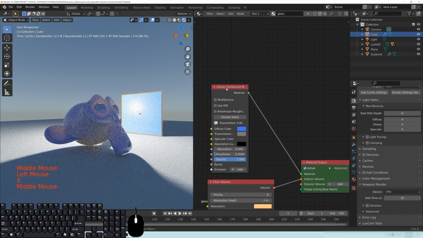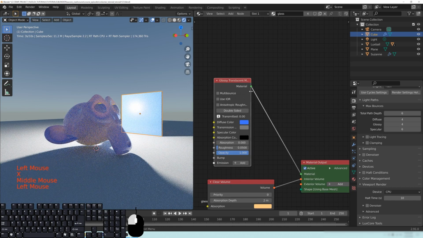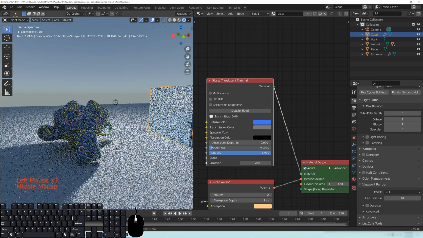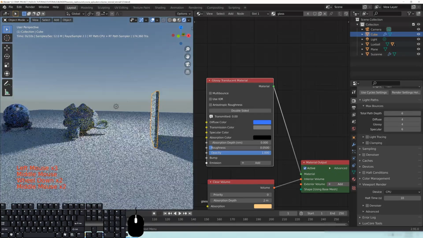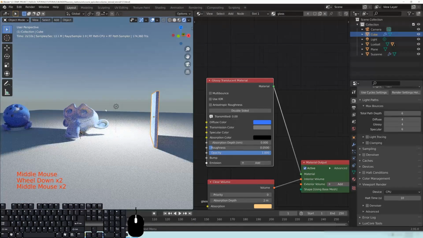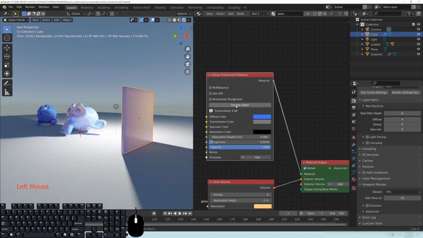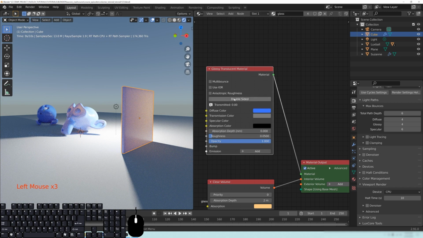Now, one thing about the glossy translucent material that I want to point out is if you're doing trees, like leaves and stuff like that, if it's just a flat plane that's been changed in shape to make a leaf shape, you'll want to hit this double-sided button right here, which will allow you to render that in a different way that would be particularly useful for doing leaves and things like that.